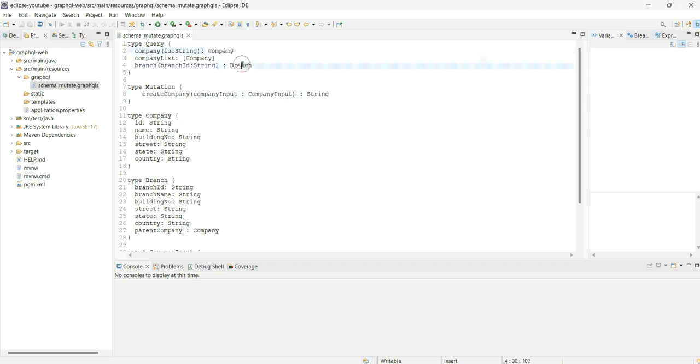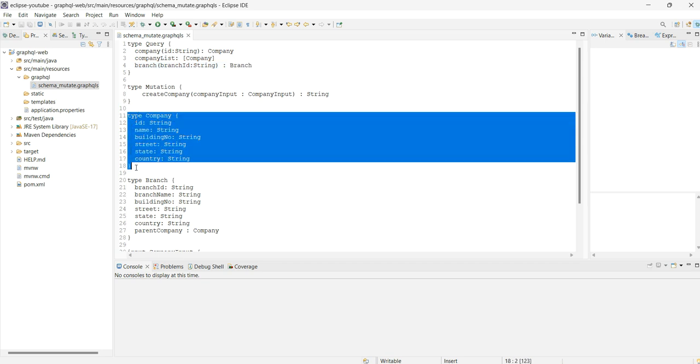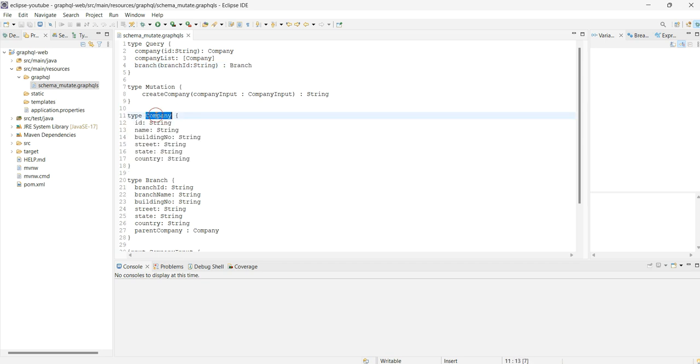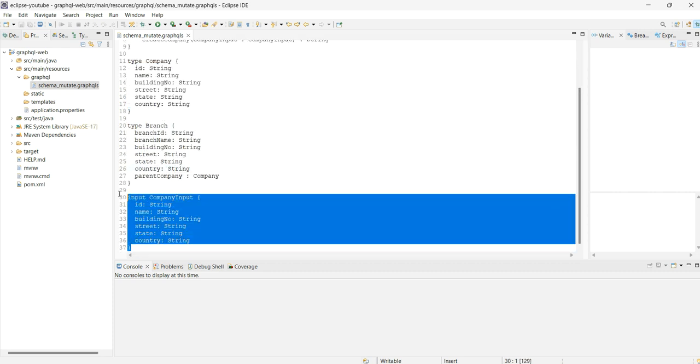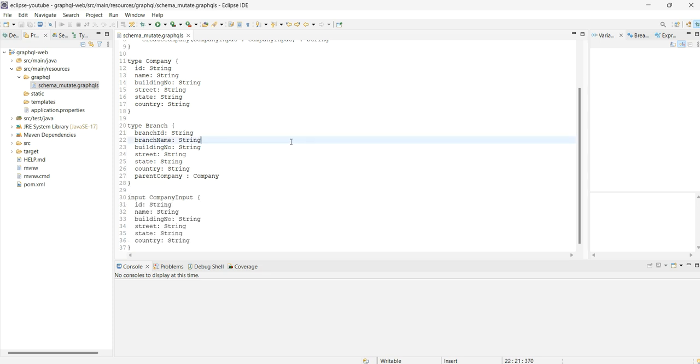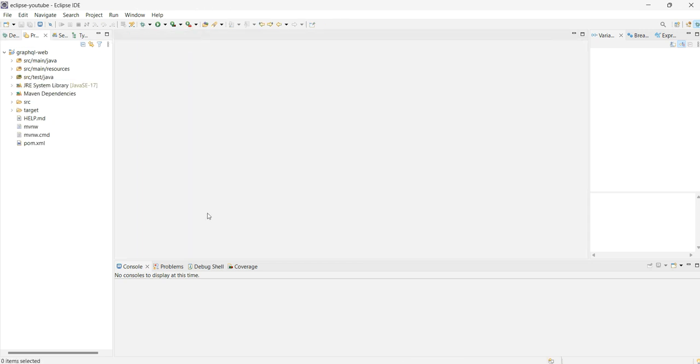Whichever objects we defined here, we need to define in the schema as type. Company type has this many fields, then the branch and the company input. This is our schema. Let us see our code now. If we have seen the GraphQL Java example, there we had to do so many configurations. But in this case, all those configurations are taken care of by Spring itself. We just need to do minimal configuration through some annotations. Let us see our code.